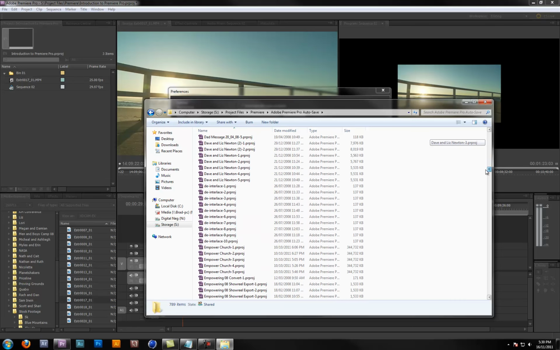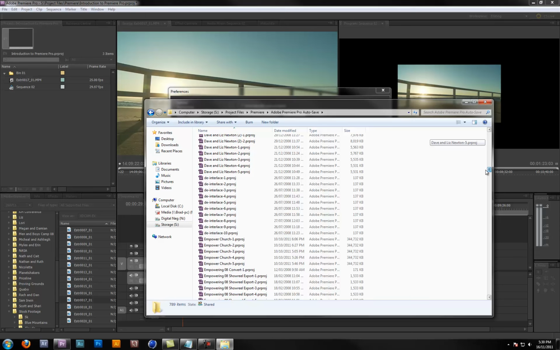So if you find that a project's crashed and you need to get back to it, then navigate back in here and go through some of those autosaves and find the most recent version. You can usually tell the most recent, just add a date modified column and look for the most recent one in there and launch it from that.